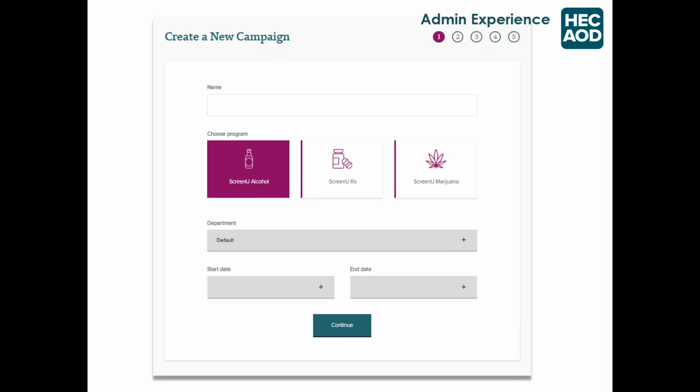The first step is just some of the general information about a campaign. What do you want to name your campaign? What program are you using? What department should the campaign be associated with? And then a start and end date for the campaign. So when you identify a start and end date, the program is going to automatically activate and deactivate based on that start and end date. The name of the campaign is important so that you can keep track of this campaign and make sure that it's not getting confused with others.